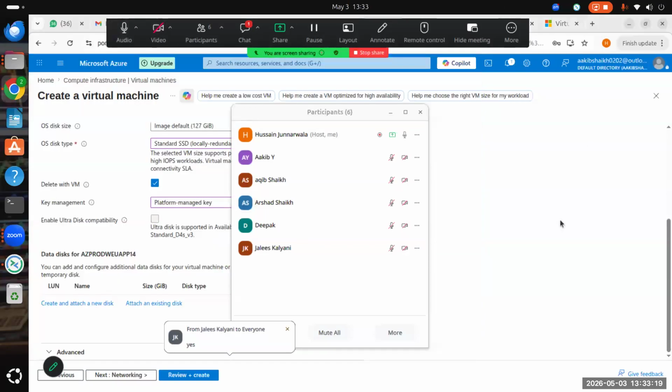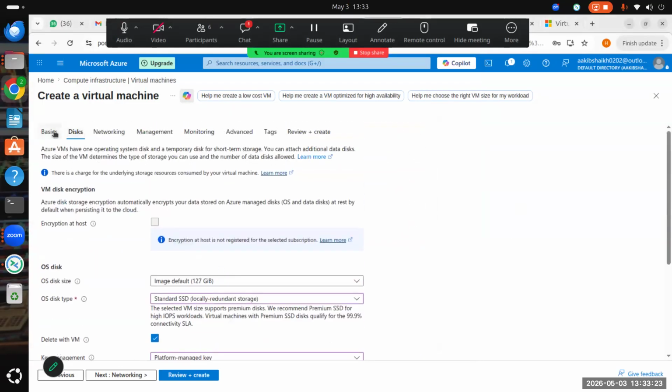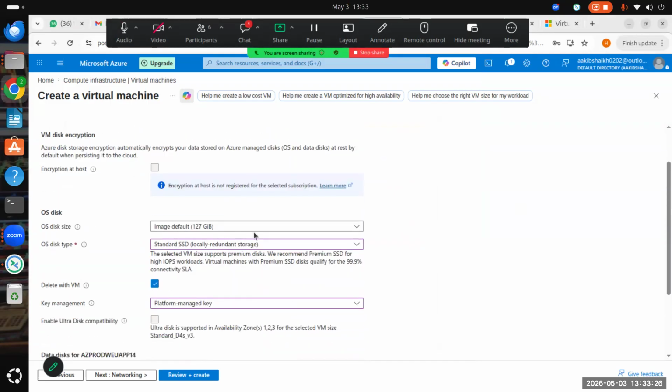So we were on the Azure portal. So this is the Azure portal. Okay. Now where were we? We covered the basics. We are now covering the disk.